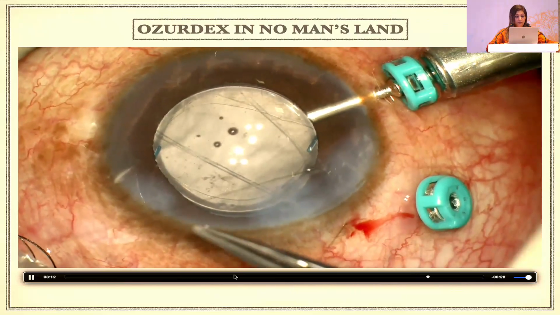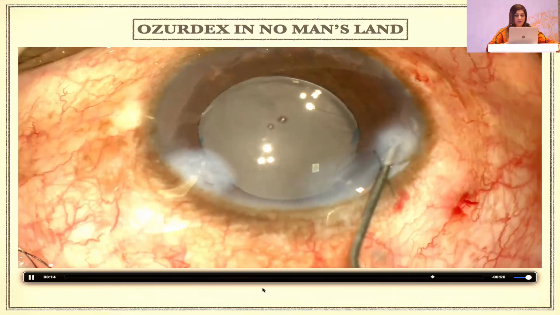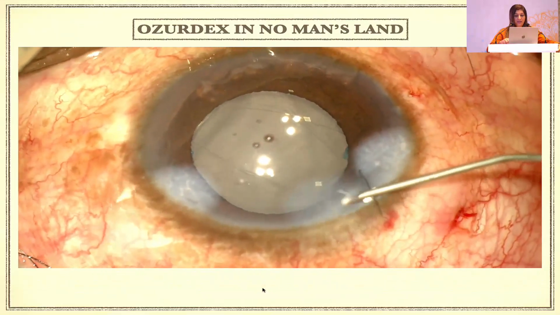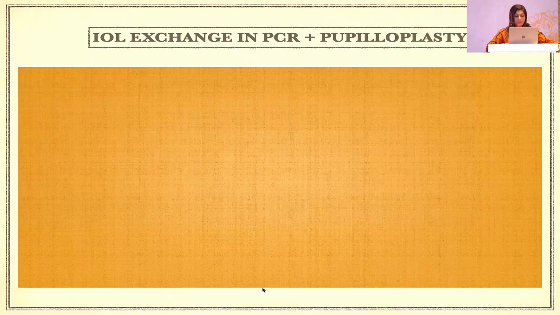They can be really helpful to you whenever it is actually needed. So this patient actually behaved very well in the post-operative period.